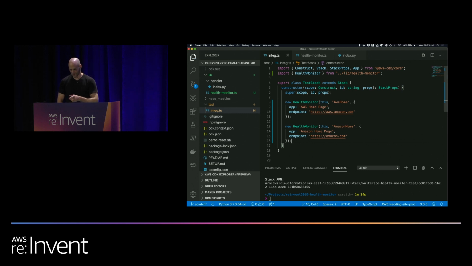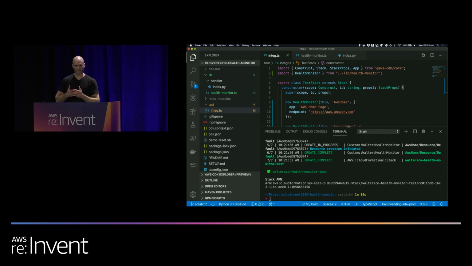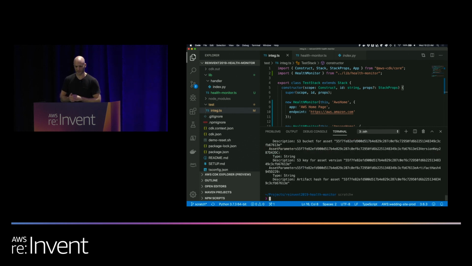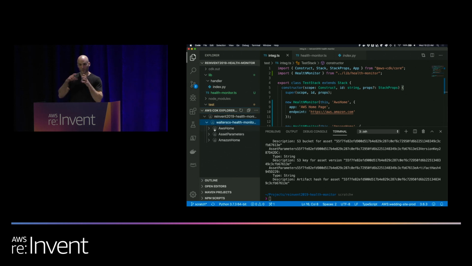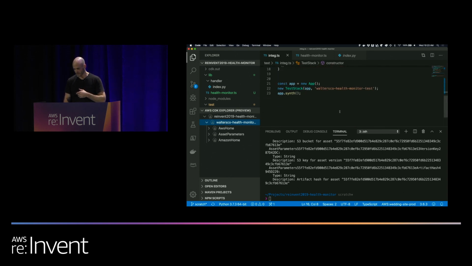And so now I've created this other monitor, and I wanted to show you a pretty cool tool that we released a couple weeks ago as developer preview. It's a very initial version of this tool. We have some really fun plans for it. It's called AWS CDK Explorer. And it's part of the AWS VS Code extension. If I synthesize my stack and then go to this little pane here, I can visualize my construct tree. I can see the app here, and I can see the stack that I have here. This is the name of my stack. And then you can see that I have AWS Home and Amazon Home.